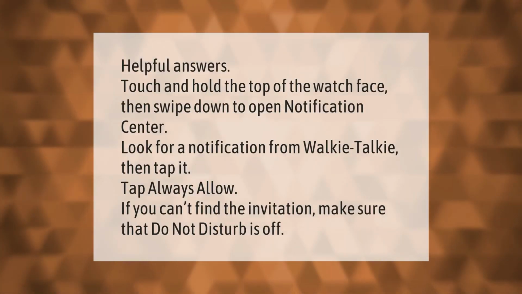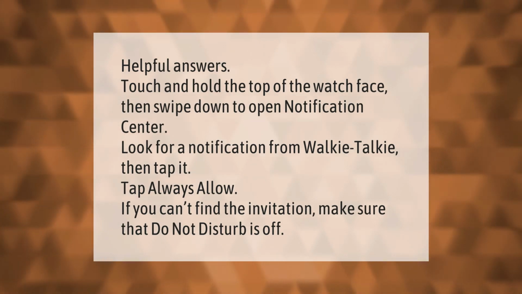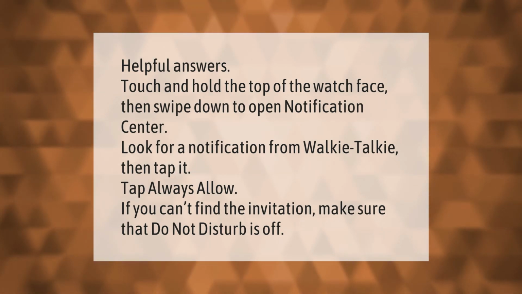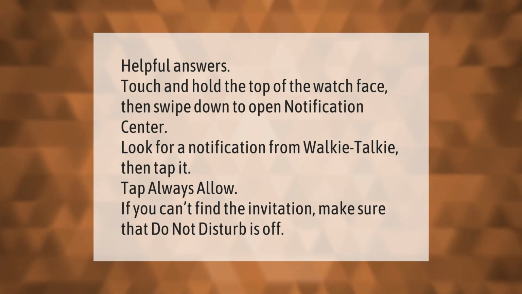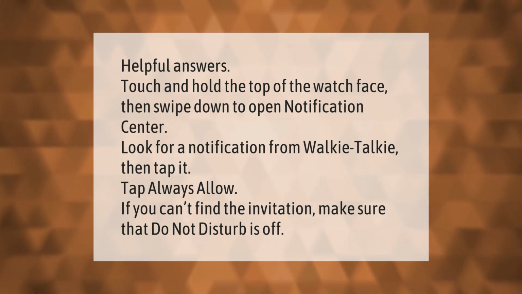Helpful answers. Touch and hold the top of the watch face, then swipe down to open Notification Center. Look for a notification from walkie-talkie, then tap it. Tap Always Allow. If you can't find the invitation, make sure that Do Not Disturb is off.